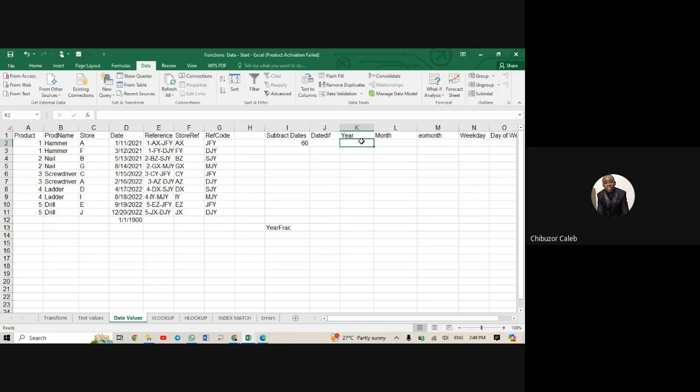If you want to extract only the year in your data, let's say I just want to see the year, I don't want to see everything here. You can just put YEAR, D2, of course close your bracket, enter. You can see now we only have the year, that's 2021. Maybe you don't want to work with the months and the day, you just want to see the year. You can do that with YEAR.